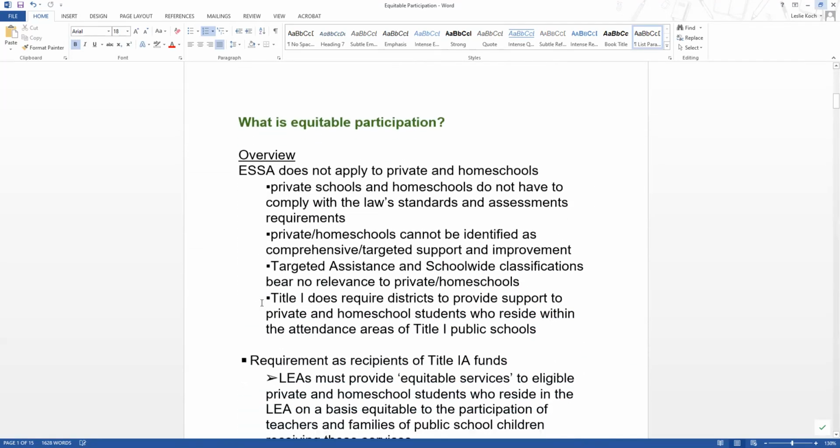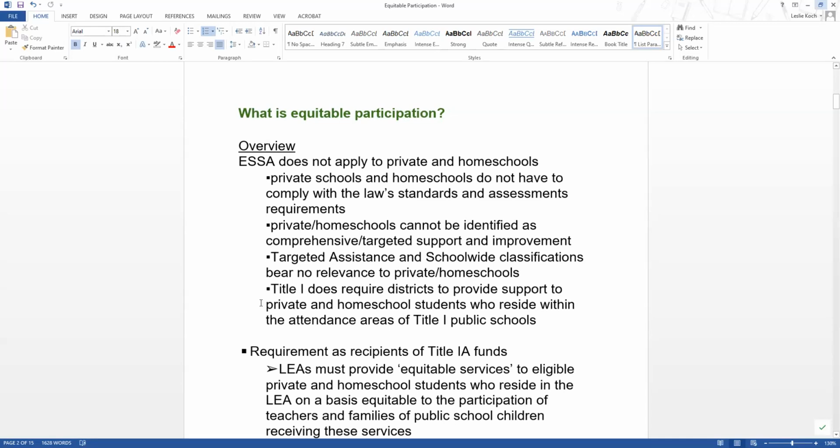Now, what is equitable participation? Overview. ESSA does not apply to private and home schools. So a number of things that you associate with a public school have no bearing in a private or a home school. First off, they do not have to comply with this law's standards and assessments requirements. Private and home schools cannot be identified as the 2 common acronyms in school improvement, CSI, which of course is comprehensive support and improvement, and TSI, which is targeted support and improvement. And then what I like to call models, targeted assistance school or a school-wide school, those classifications also bear no relevance to private and home schools, only public schools.